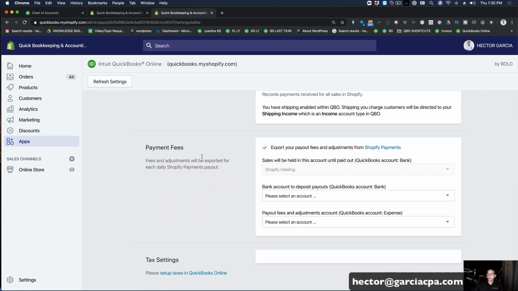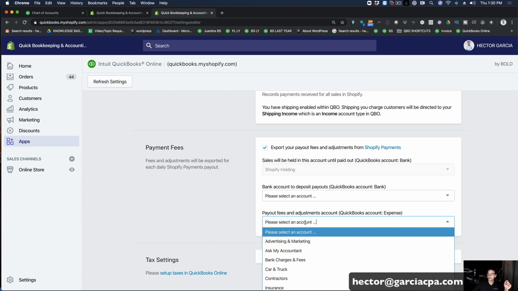Then we have payment fees. So QuickBooks is going to create an account called Shopify Holding. You actually don't even have the choice to change that. And then it says bank account for deposit payouts. This is more for like Stripe. So when Stripe actually deposits the net of the money, you want to choose which bank account is going to be used to bring that money in there. And we also have our payout fees and adjustment account.